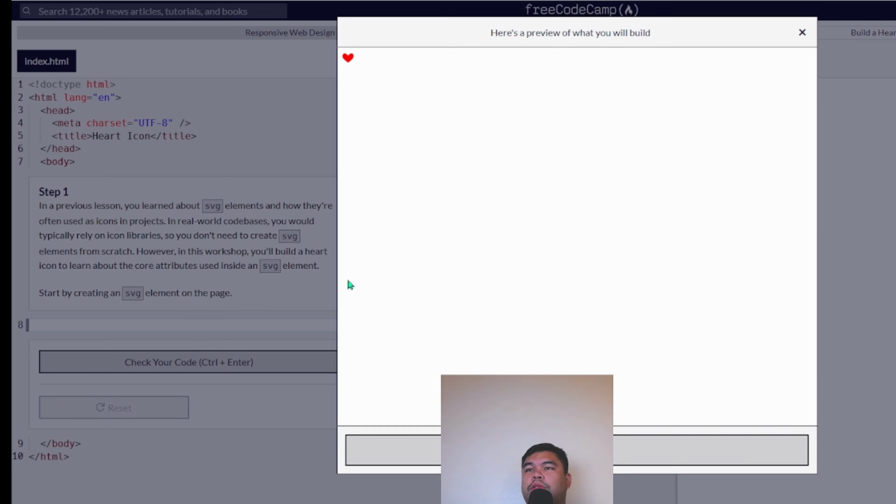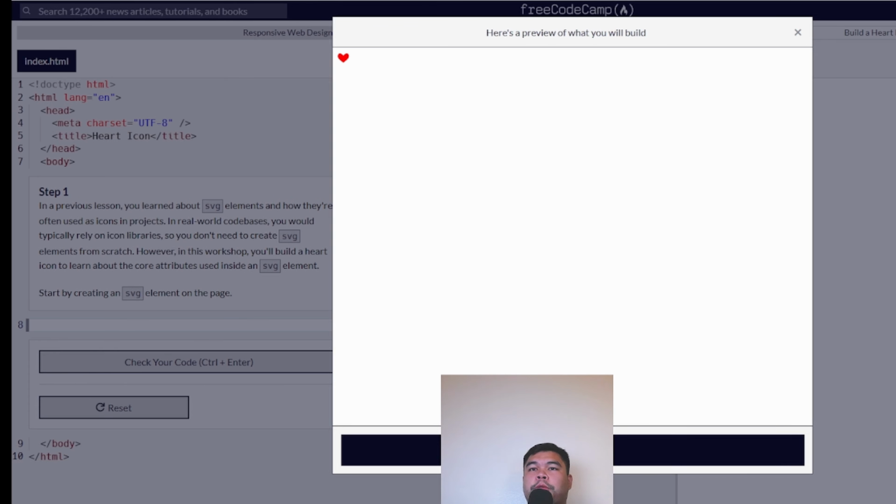Oh, we're about to build this heart icon. Not very excited for this, but you know, you gotta learn it, right? So this is what it's gonna look like. Very exquisite.